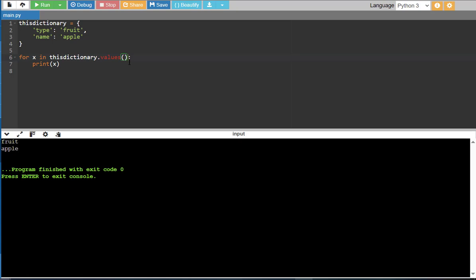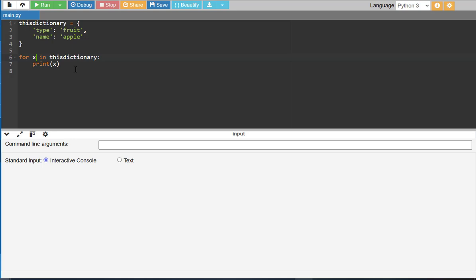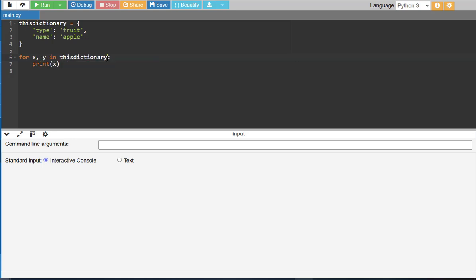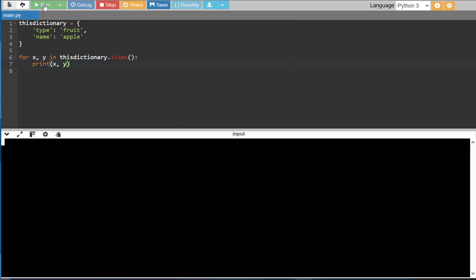We can also do the same thing with the keys method. So instead of the values here, I'm going to change this to keys, run the program, and we'll get the keys printed out, type and name. Now, if we want to loop through both keys and values, we can use the items method. So for that, we're going to say for x and y in this dictionary dot items, print x and y. Run the program, and we'll get both the keys and the values printed out.